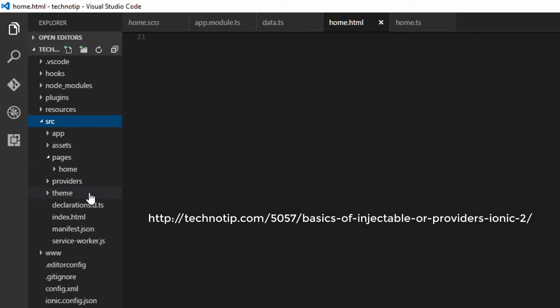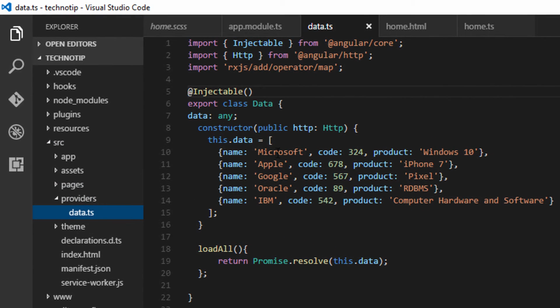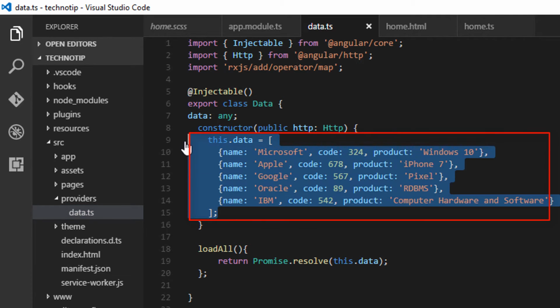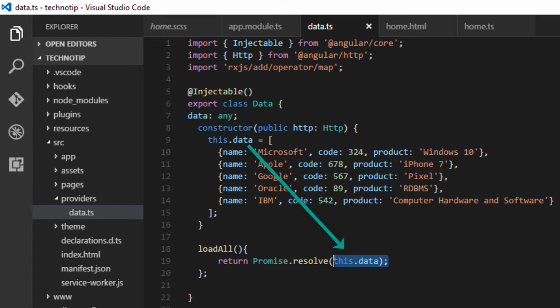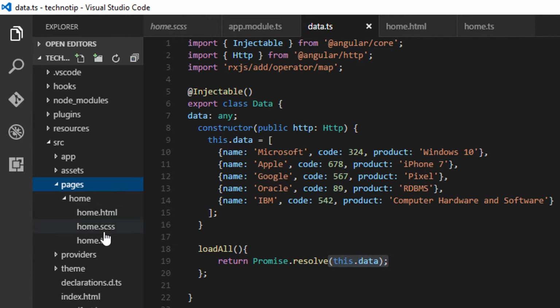We have a provider here, the data provider, which has an array variable with a couple of objects, which has a name of company, product detail, and a unique code. Once the application invokes loadAll method, it returns this data as a promise.